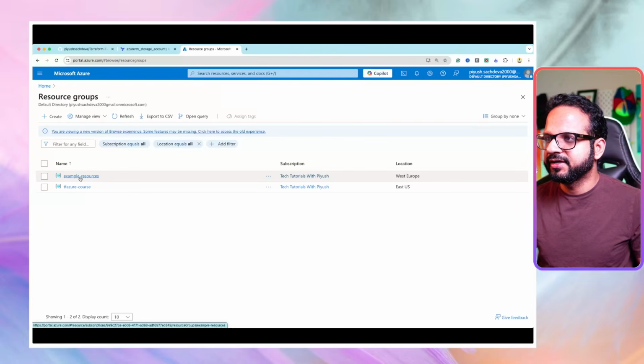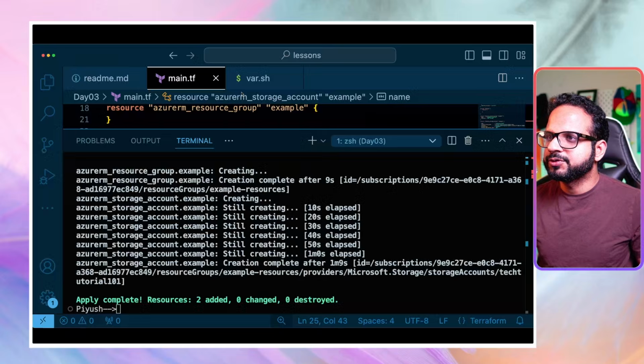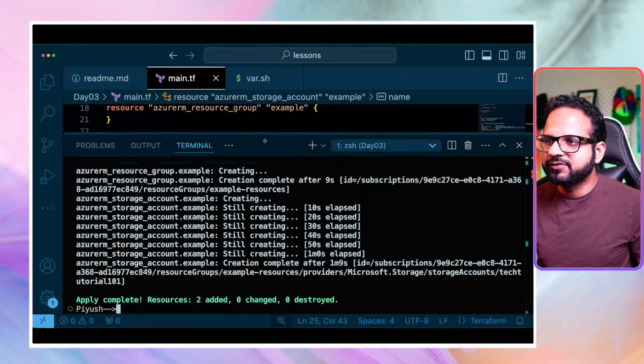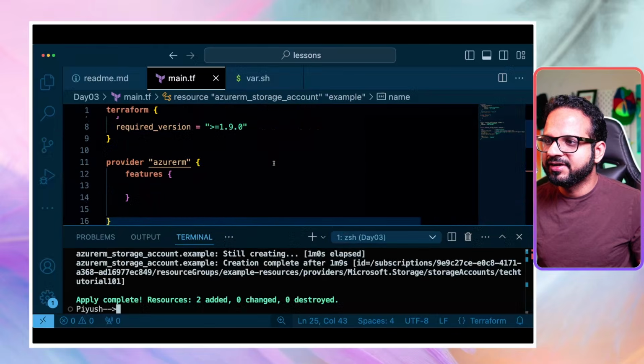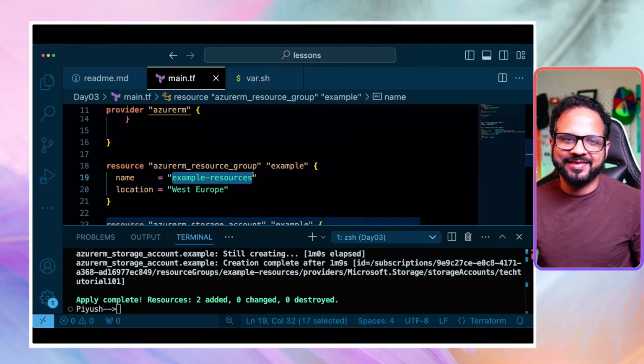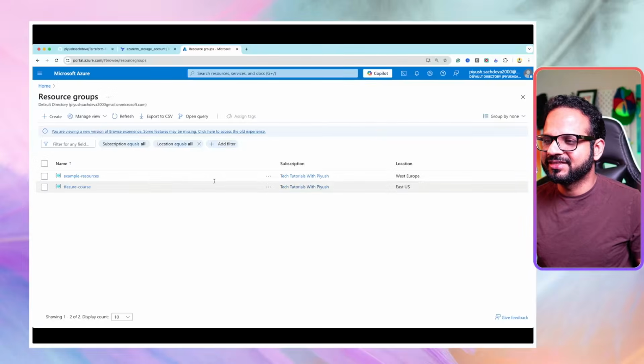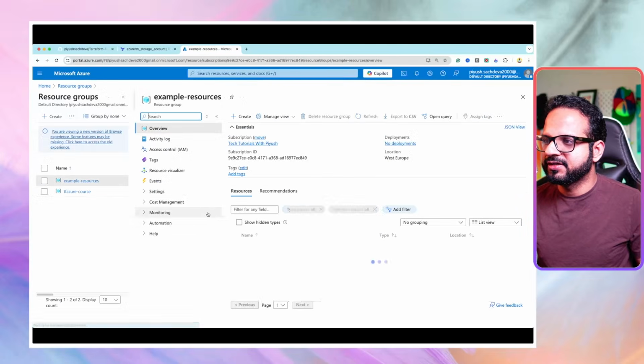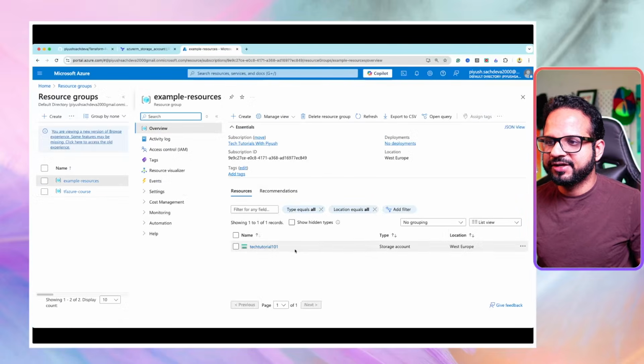What was the resource group name that we gave? Let's see over here. Oh, did I use example-resources? That's really a bad name, but okay. So you get the idea. Okay, so this is example-resources, created in West Europe. Click over there. Okay, and inside that you will see a storage account, techtutorial101.